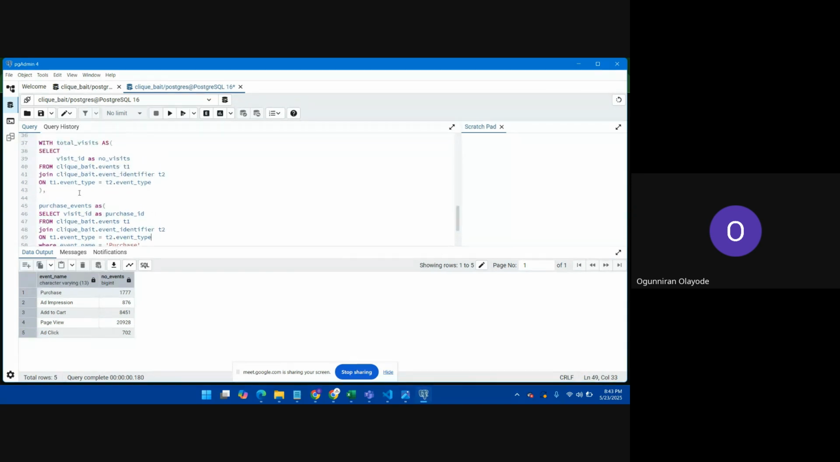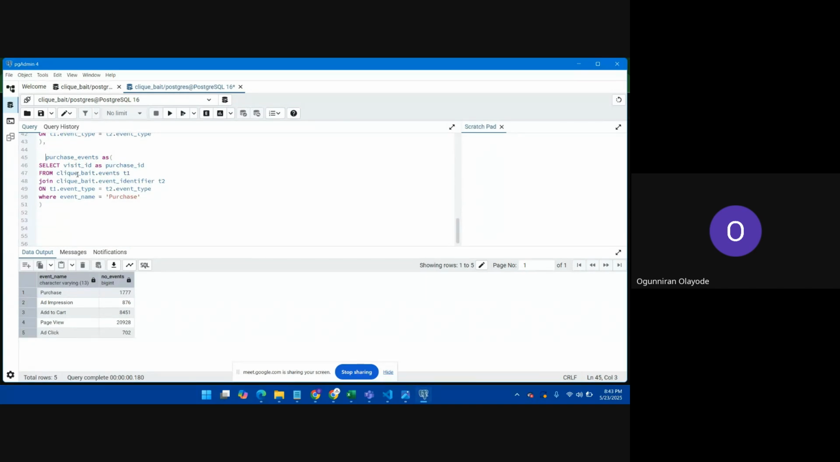It's getting a bit interesting, right? So now this is purchase. From this, we have total visits, we have total purchase. Now we can calculate the percentage. That's the question: what's the percentage of visits which have a purchase event? So to do that, I'm going to be using this one.